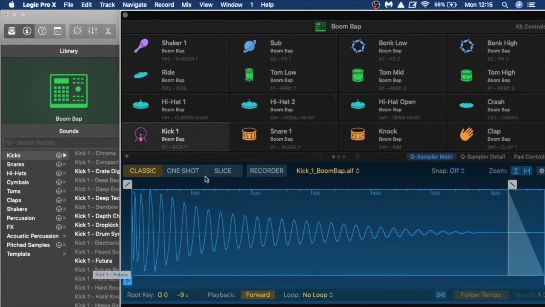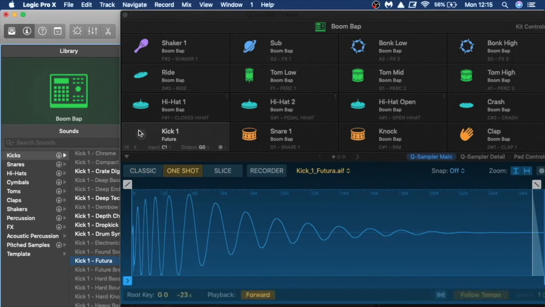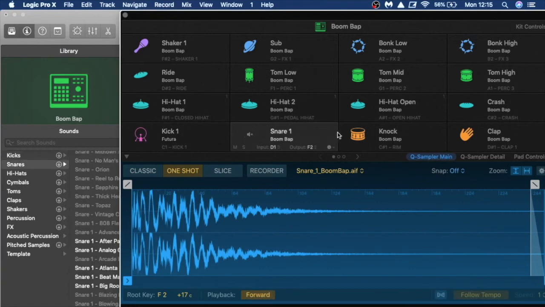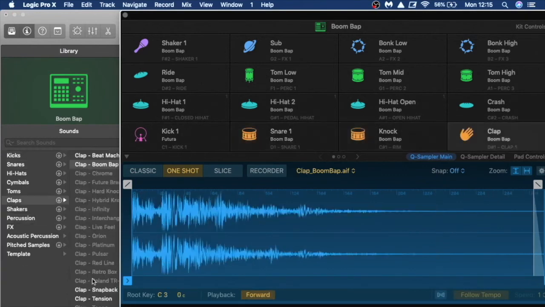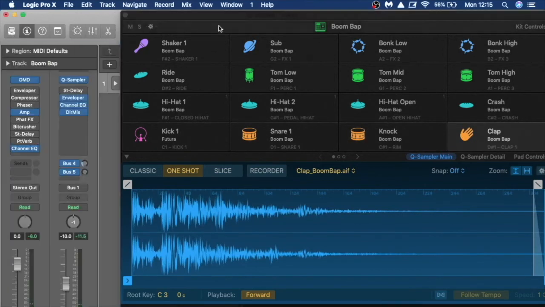So we could have this Boom Bap kit, but change out the kick for a Futura sound and still retain the other instruments from the Boom Bap kit that we wanted. Also, we can do this with our own samples.